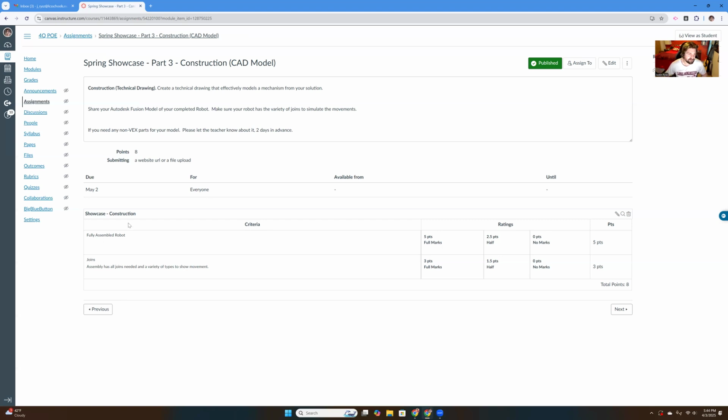When you guys do make these, we'll make sure that it is completely fully assembled, and then you have a variety of joints. So not everything should be nice rigid joints. You should have maybe some revolved joints or slider joints showing the actions that things are going to be doing.